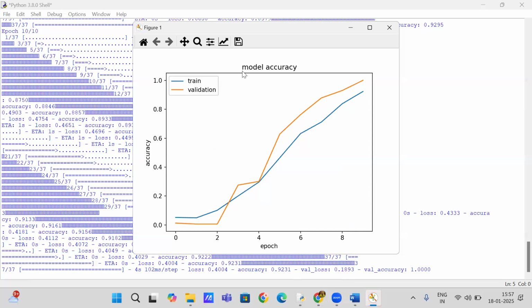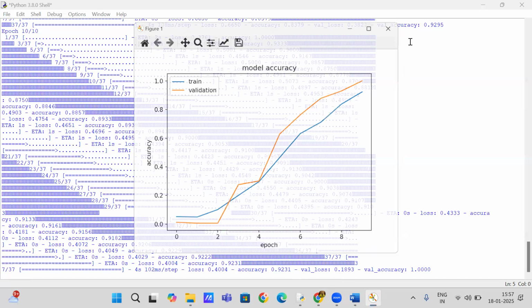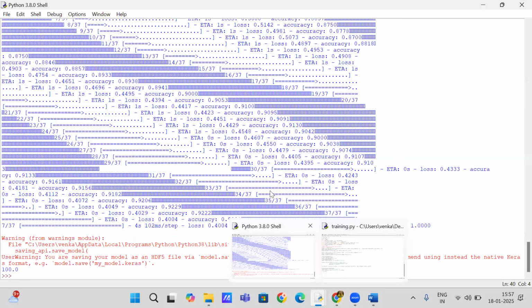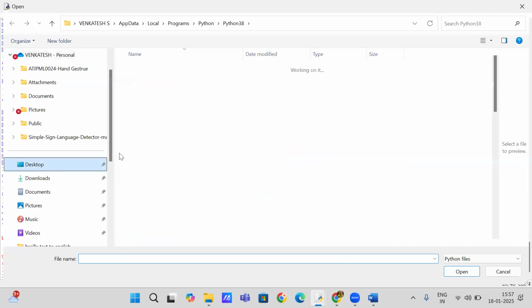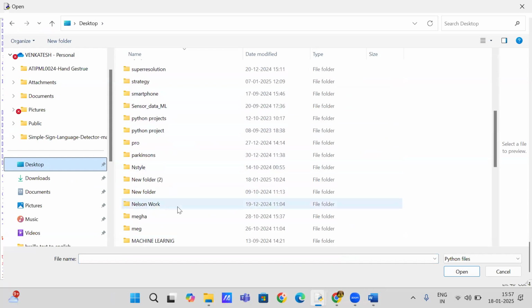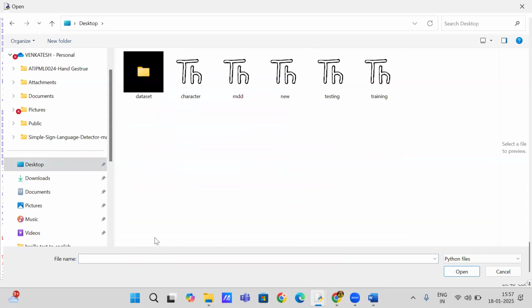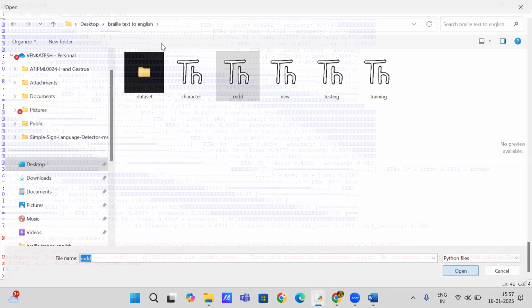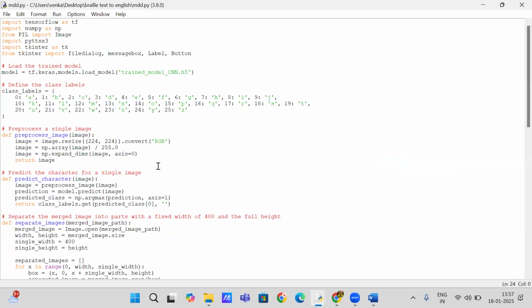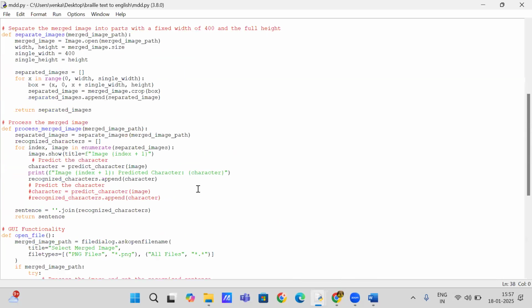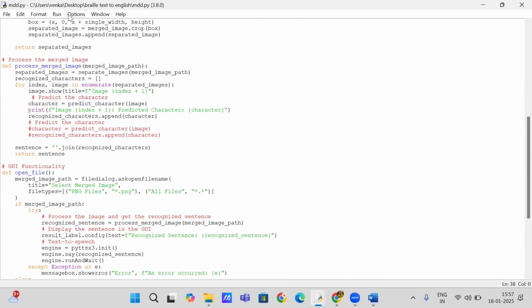So here you can see the graph of train and validation based on these values. Now click on file. Here we are loading the model and the class labels. Here we are pre-processing the sample images. Click on run model.